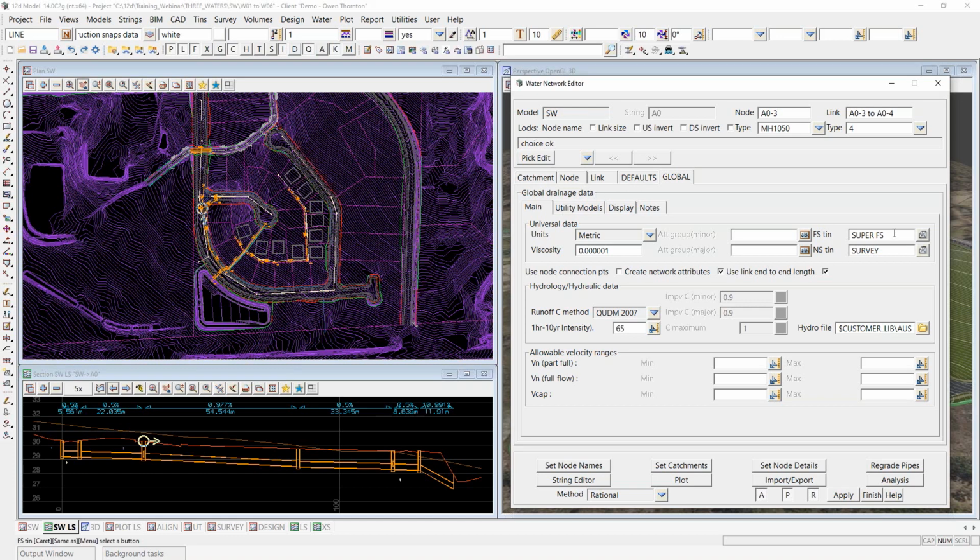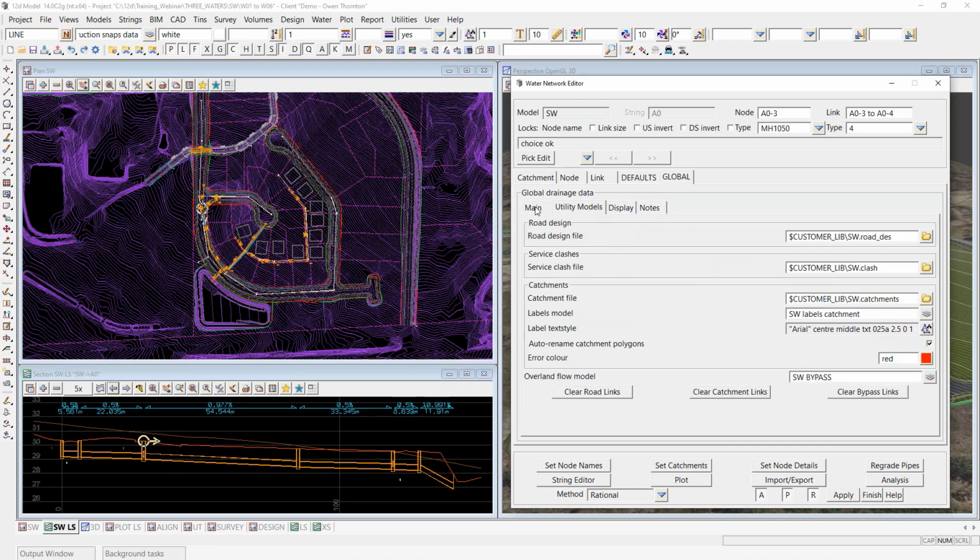And we've already talked about a couple of things like linking the TINs, and we talked briefly about node connection points and things of that nature. We're going to talk a lot about this utility models tab in this particular webinar today.